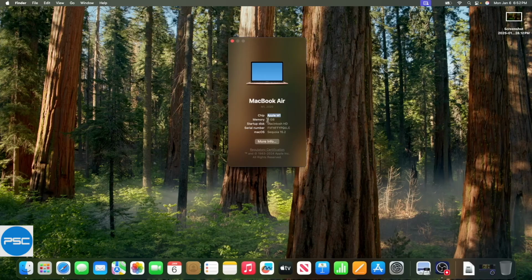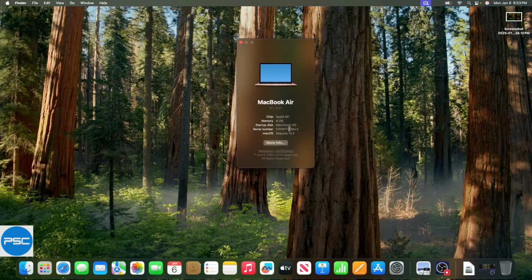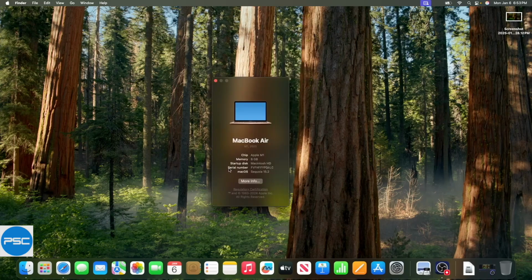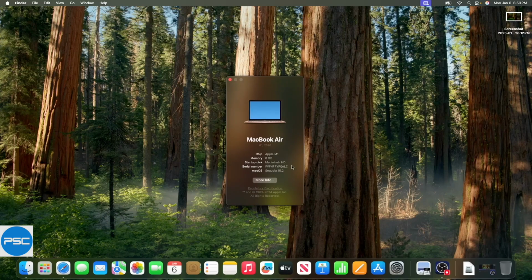Then right here, you got your memory. This tells you how many gigabytes of memory you have, which mine is the base. This is the base model MacBook Air, so this one only has 8 gigabytes. And then here's the startup disk. This is the disk that actually has everything for the Mac OS to operate, including all your private documents and files and anything that you download. Then you got the serial number, which is, I think, unique to every single device. It just tells you the serial number.